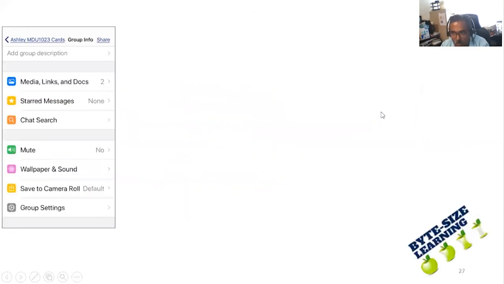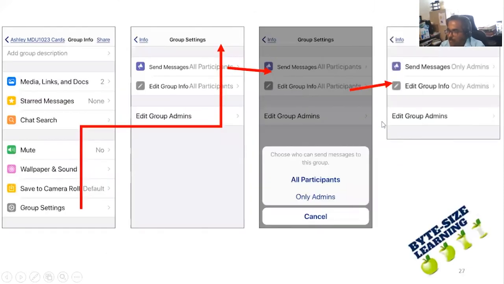Has anyone encountered this, or does anyone have any comment on this? I'm open for comments, please. Actually, I don't have this on my phone. What phone are you using? Okay, sorry. Even Android phones have the same thing.